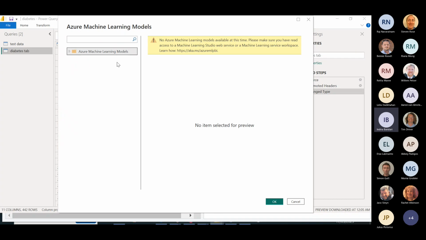The reason why is I don't have a premium workspace in my Datacom tenant. And it's best for you to develop Azure machine learning models and then access those models from Power BI within the same tenant.